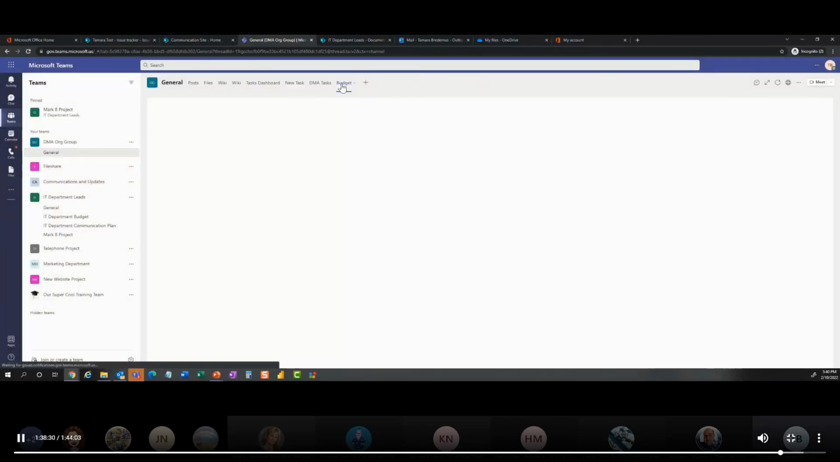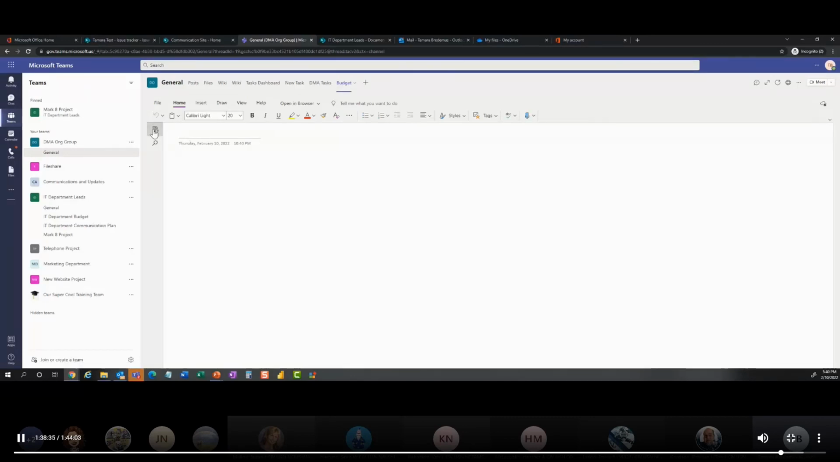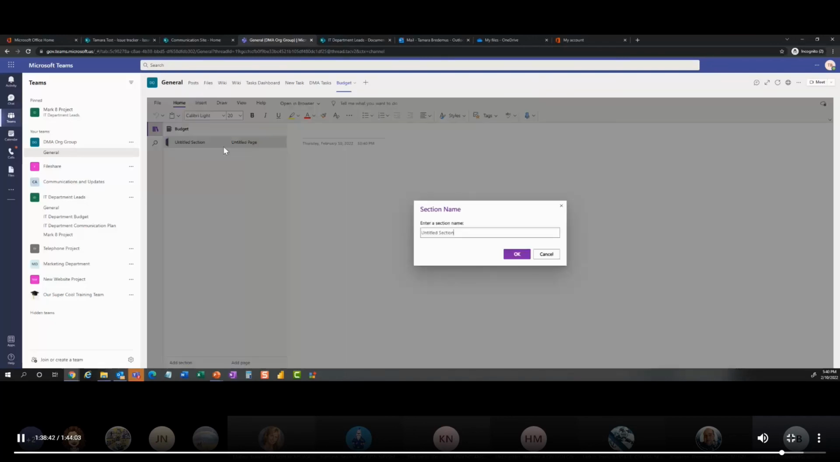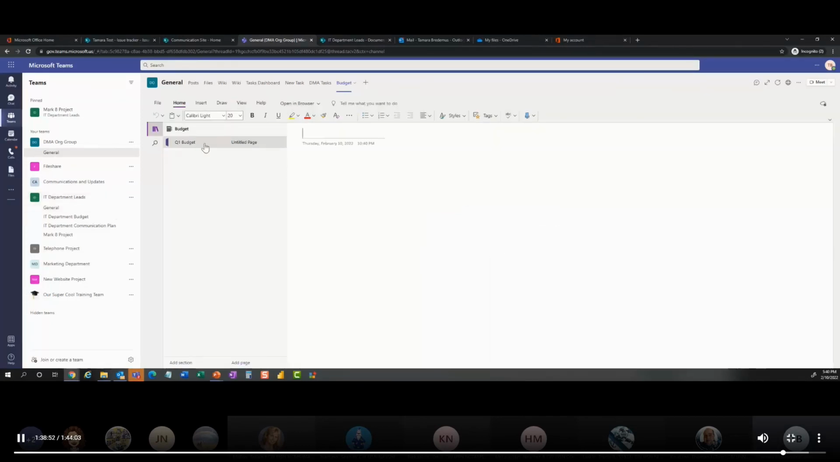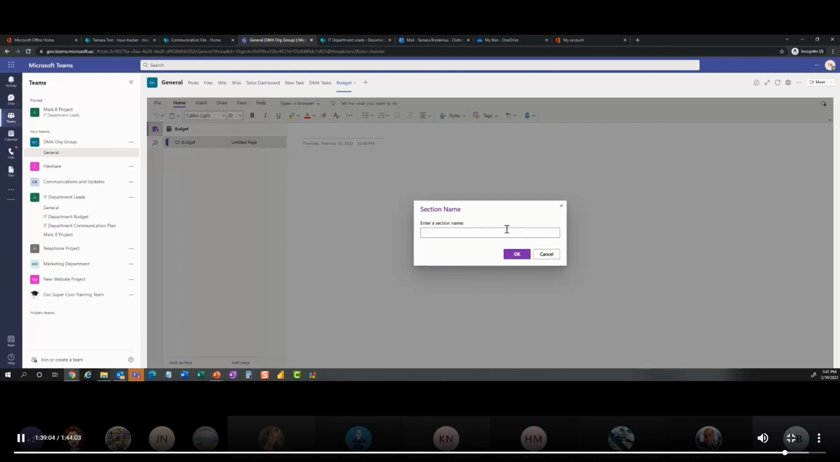Now this OneNote notebook is going to be shared with everybody who has Teams access. And if we click right here, you'll notice we have an untitled section. And what we can do is we can choose to right click on it and choose rename section. So why don't we make this Q1 budget? And let's create a new section and call it Q2 budget.